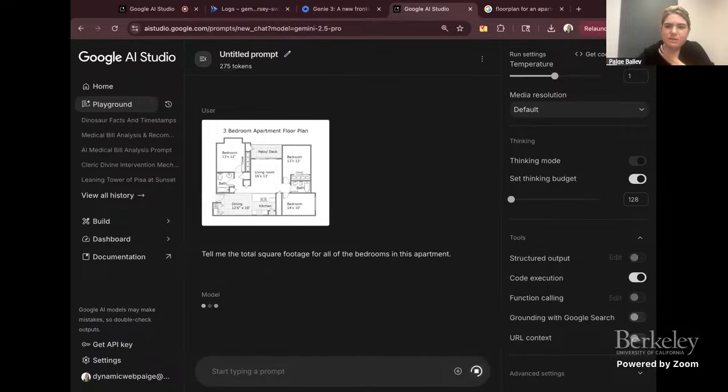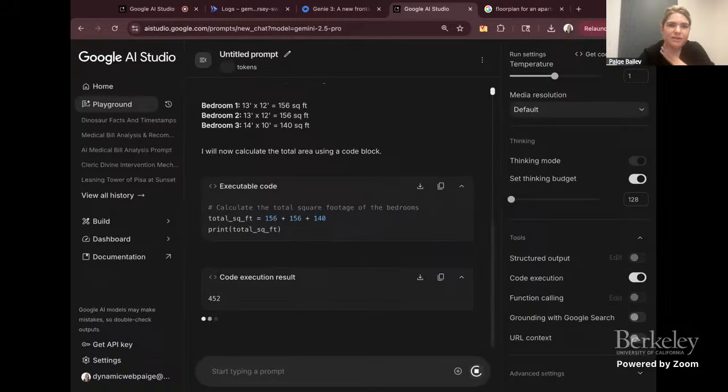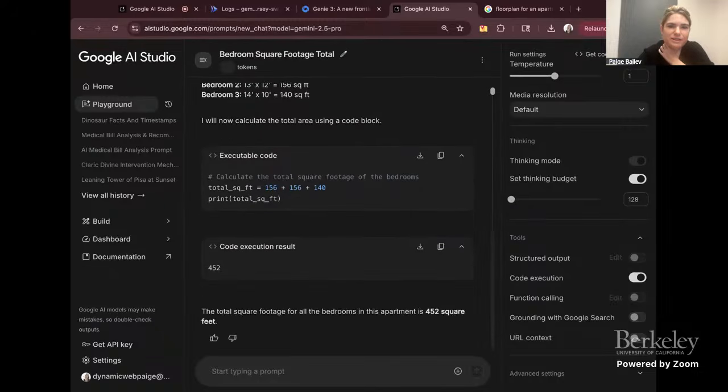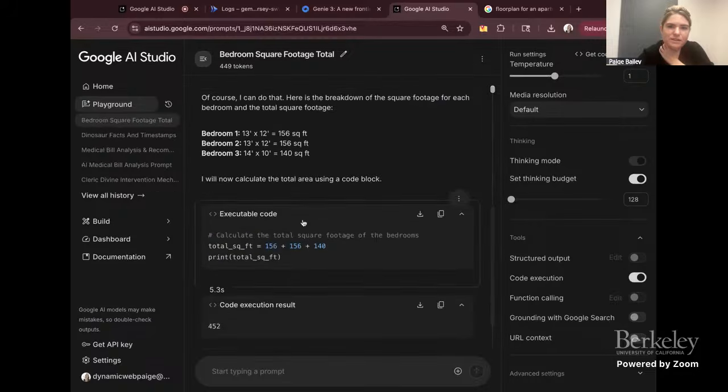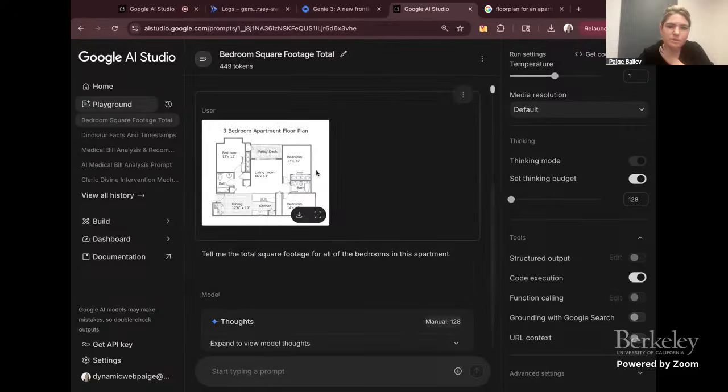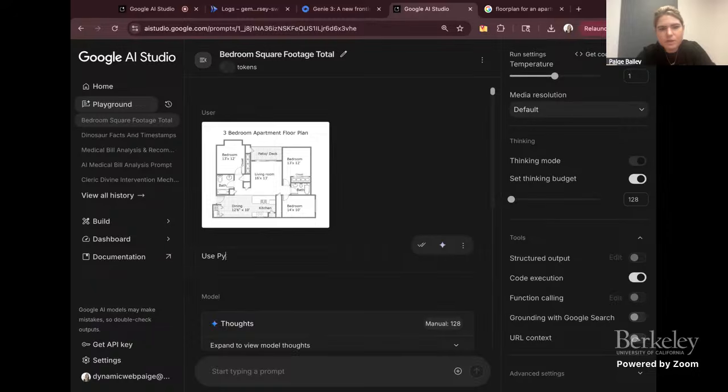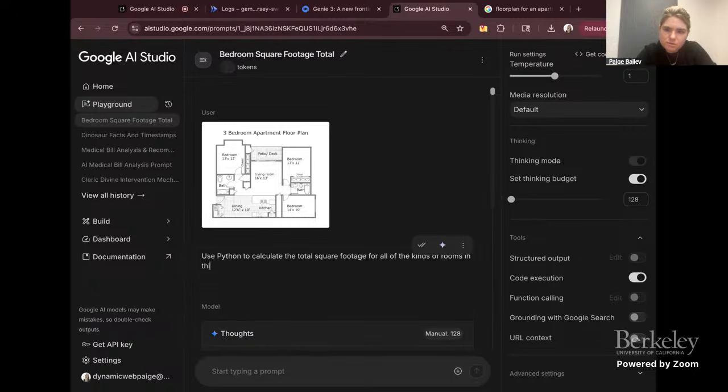What should happen is that it invokes code execution in order to calculate the total square footage. So you can see that it did it for the bedrooms there, and then you could even say something like, use Python to calculate the total square footage for all of the kinds of rooms in this apartment, and show me the output in table form.